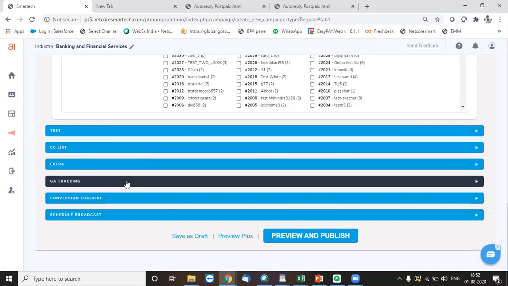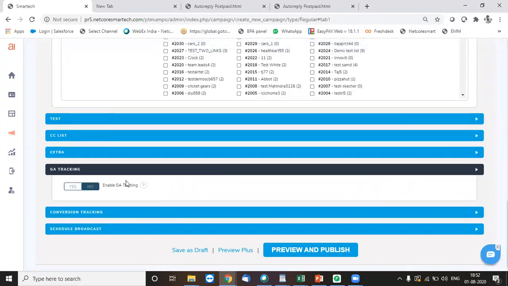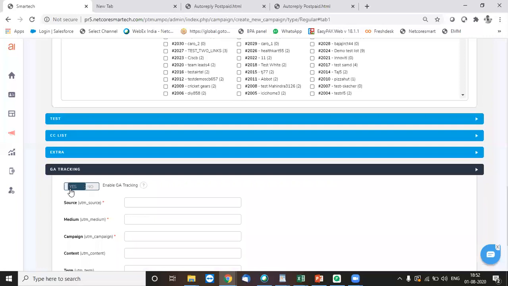Then we come to the GA tracking model. This is something your marketing team would be interested in, if they're handling Google Analytics for your website performance, and your goal of sending email is to take the customer to your website and make them do some activity over there. In order to map or track this activity, you need to put in a tracking code, which can help you understand the reports better on your Google Analytics report dashboard.